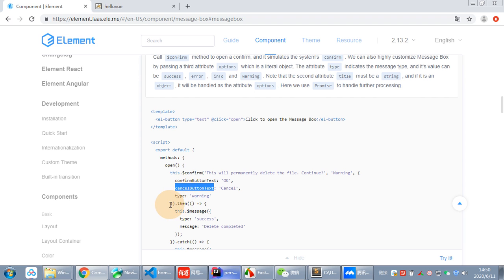And the confirm, if you choose okay, and then it will do something, do some business. If you choose cancel, then the confirm window will close. Okay.